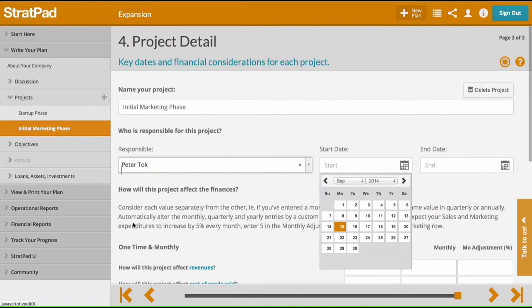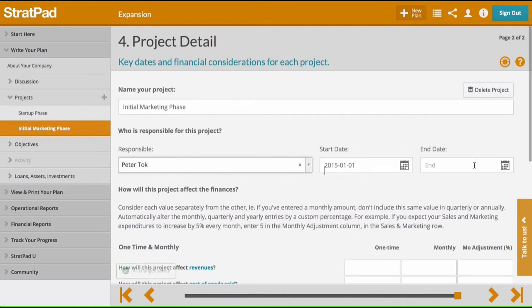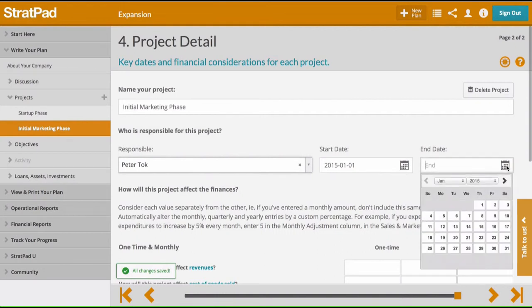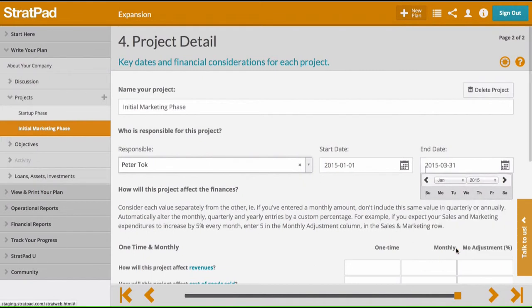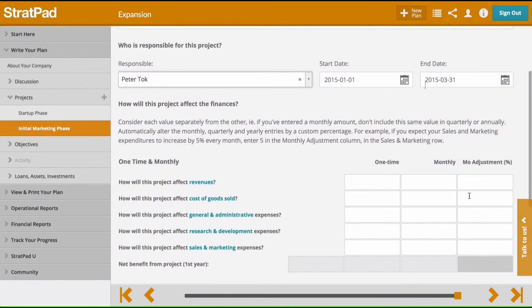Let's choose Peter Talk. And this is going to start off in January of the new year because we wanted to be ready to start off the new year with a bang. And so there's January 1. And let's say that our initial marketing campaign will go for the first 3 months of the year until March 31st. Now again, I can put in numbers here in a couple of different ways.